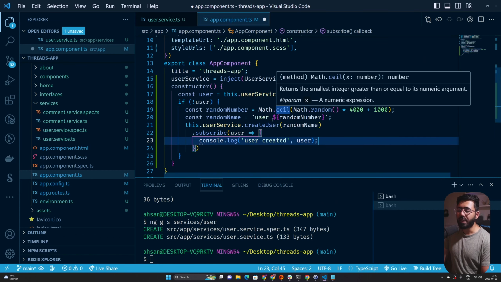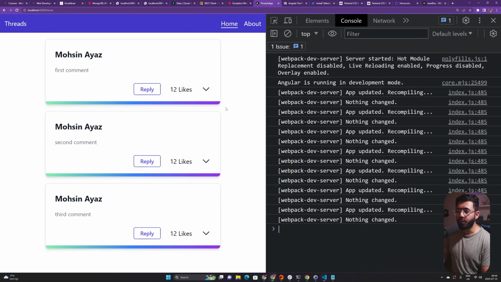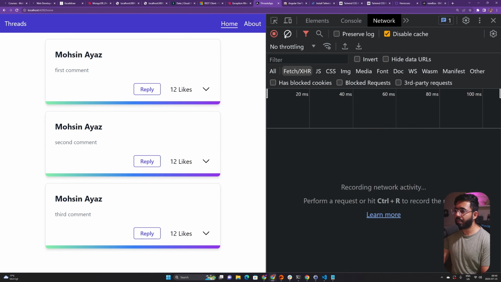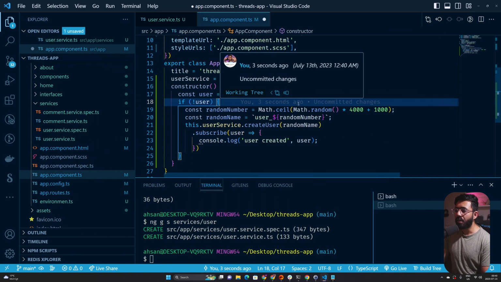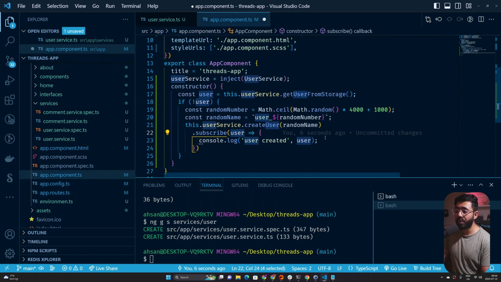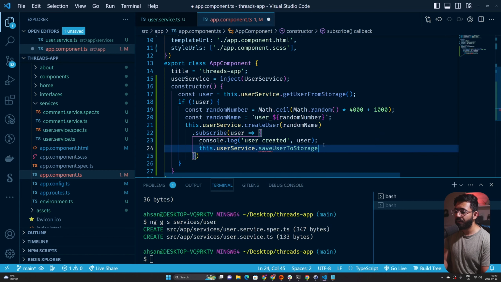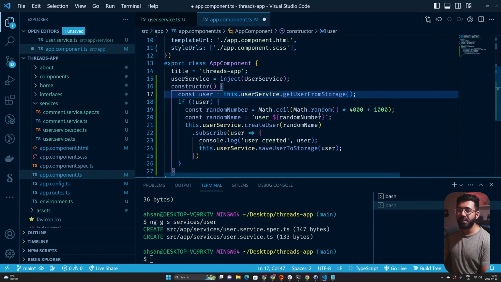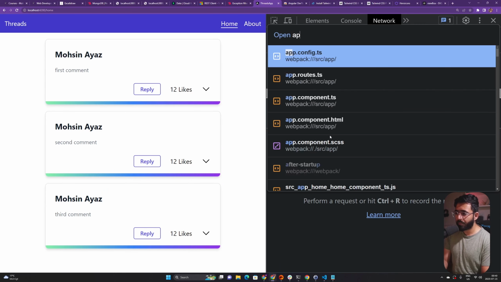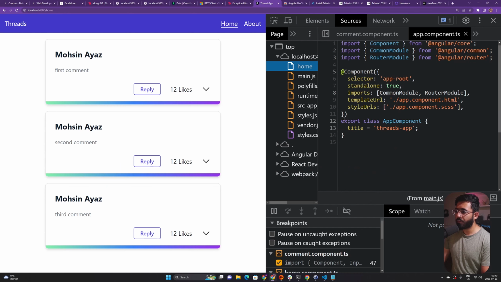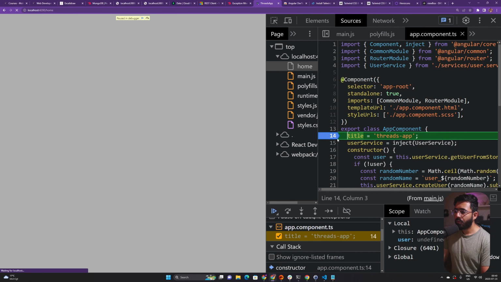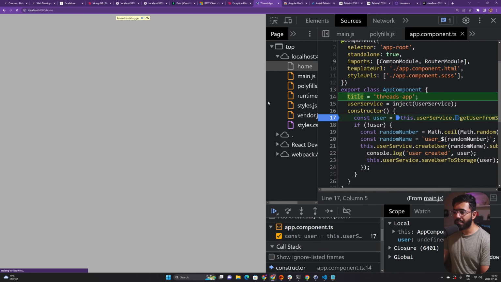Okay, so this is the case. If I save this, I believe it's just going to do it. So let's quickly go to the network tab, and once we have this user created, then I also want to save it to the local storage. So here I'm going to say this.userService.saveUserToStorage, and the user goes to the storage. So let's save this and try this out. And I'm going to also go to the app component. Let's see if I can go there, and I would have to put a breakpoint there. Save. Cool. So now it's going to go into constructor, and now let's debug as well.